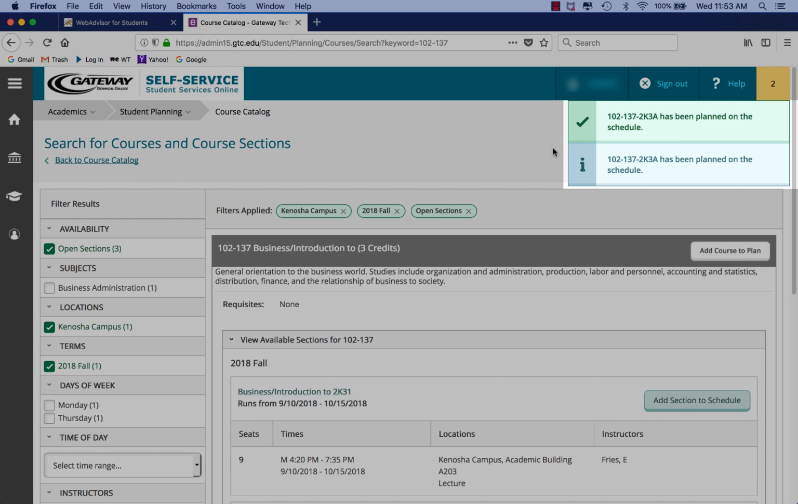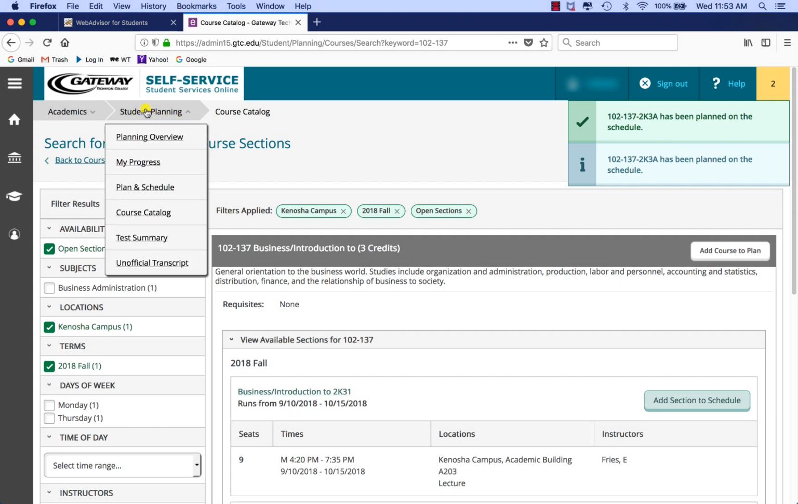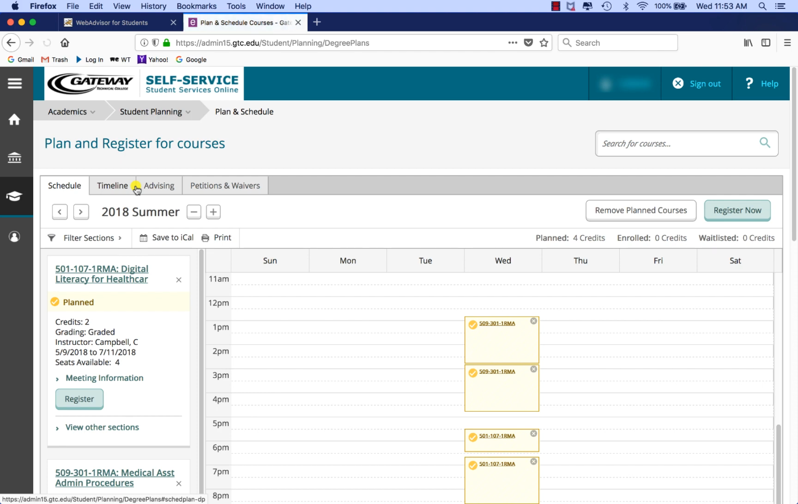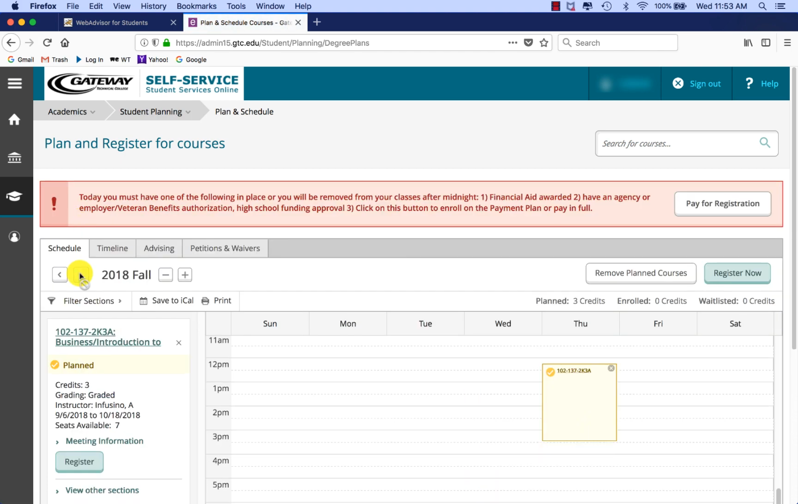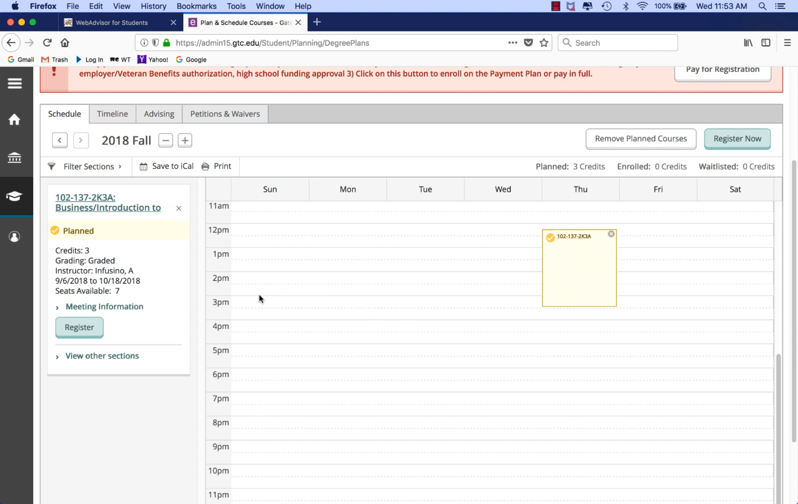This is where some students think they can stop, but if you do, you're not registered. You still have a few more steps. Under Student Planning, choose Plan and Schedule. Use the arrows at the top left of the screen to navigate to the correct term. On the left, you'll see the courses in your plan. You can tell that you haven't registered for the class yet because it is yellow on the grid. Confirm that that's the course you want and click Register.